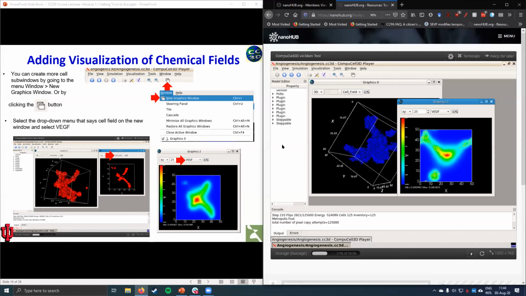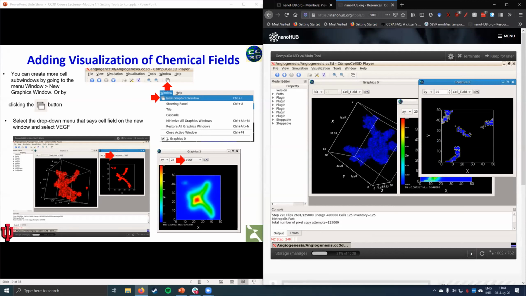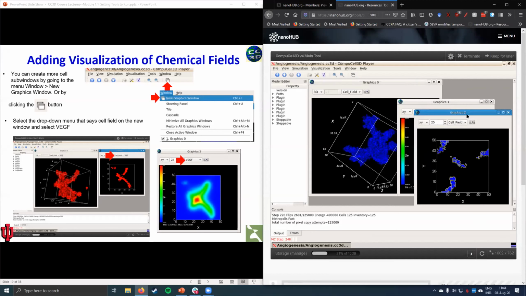You can't create new windows. So if you click here, it doesn't add a new one like that. And saving of the cells is automatic, and we're gonna go back to it later on.